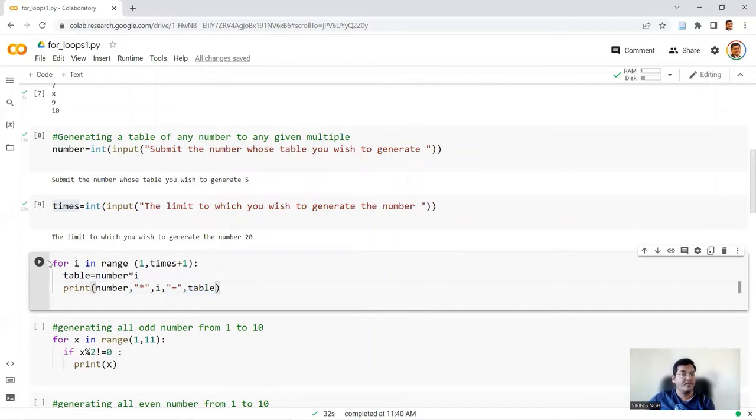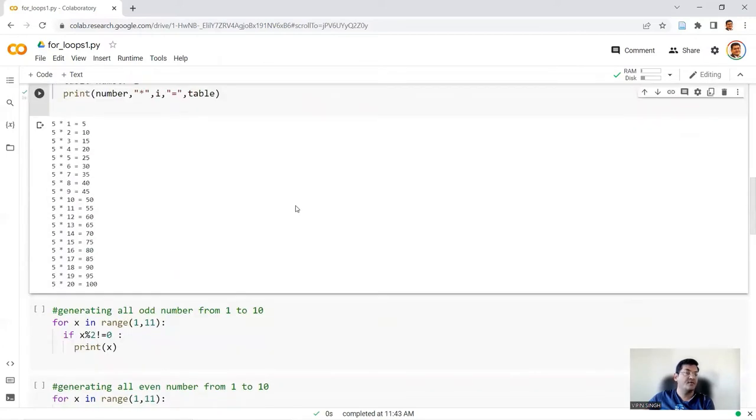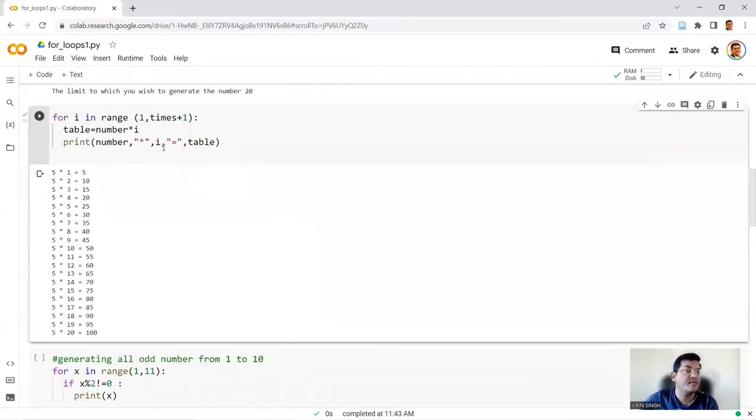So let's run this and then correlate how this works out. So here you run this, and you get your table. So here what is happening is, for i in range 1 to 21 is what you have. So the first time when the loop runs, the value of i is 1. The value of number is 5. So 5 into 1 equals 5, right? Then the next time when the loop runs, i is incremented by 1.